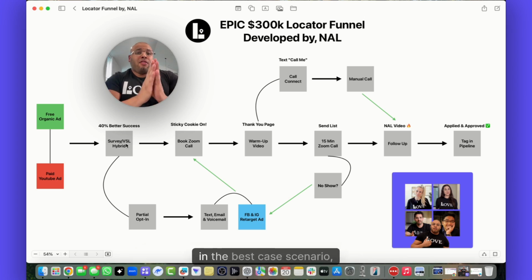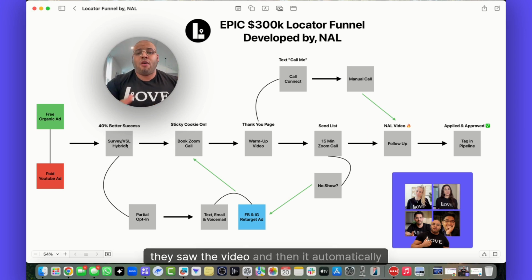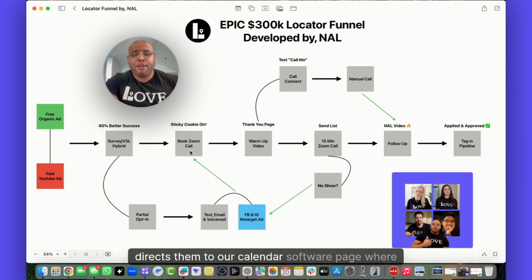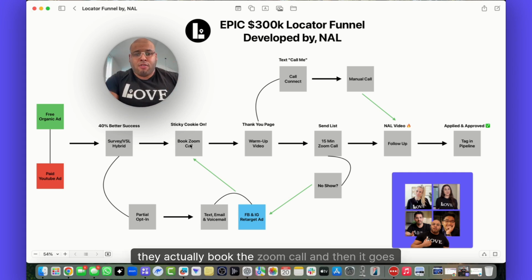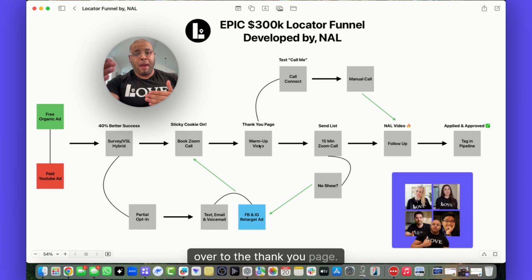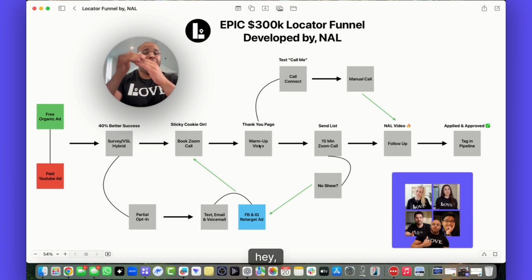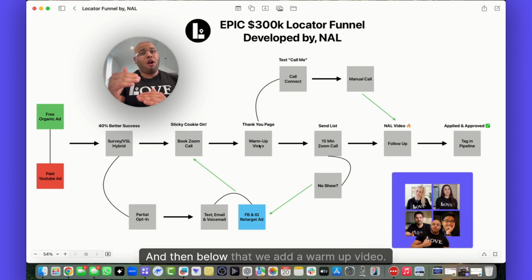So then someone might, in the best case scenario, complete the whole survey. We have all their pre-qual, they saw the video, and then it automatically directs them to our calendar software page where they can select a time and a date and book a Zoom call. Now, in a perfect world, they actually book the Zoom call and then it goes over to the thank you page. This is another landing page that says, hey, thank you for booking your Zoom call. And then below that, we add a warm-up video, okay?